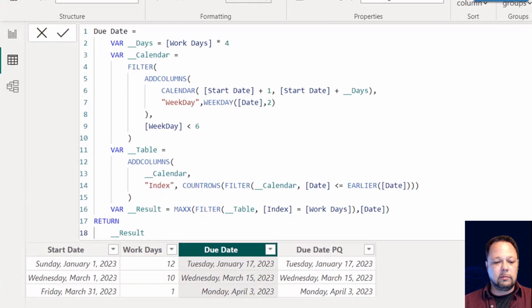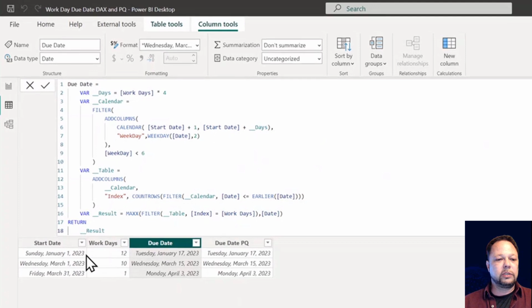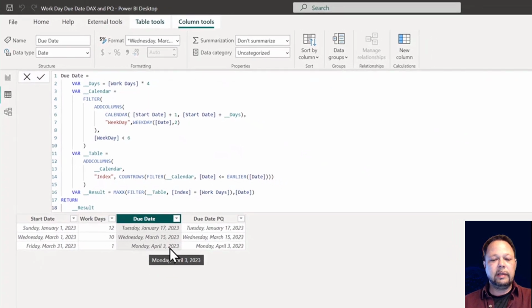And as you can see here, for example, Sunday, January 1st comes out to be Tuesday, January 17th. And you can go to your calendar and prove to yourself that, yes, that is 12 working days out. And then Wednesday, March 1st becomes Wednesday, March 15th, which is 10 working days out. And that makes sense, right? Wednesday to Wednesday. And then here we have Friday, March 31st with 1 working day, and that becomes the next Monday. Okay, so our calculation works.